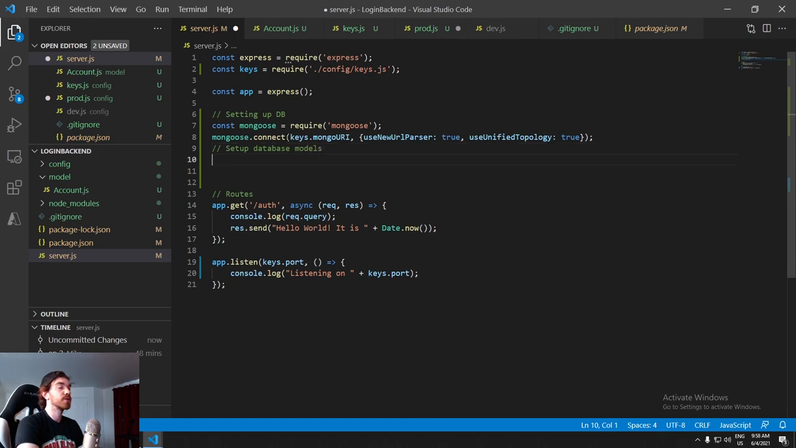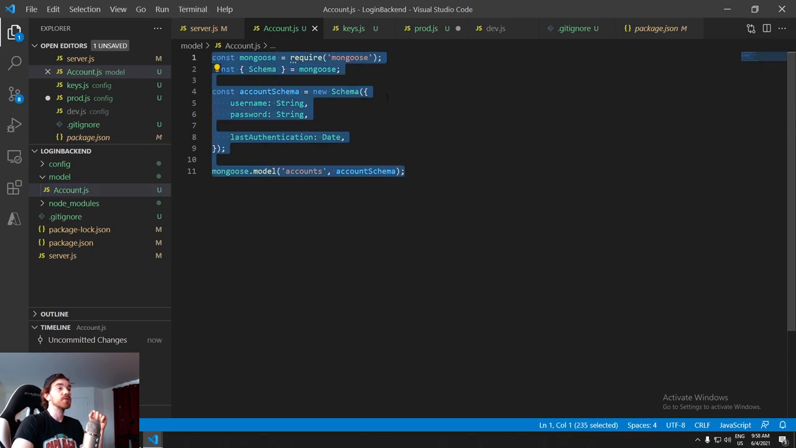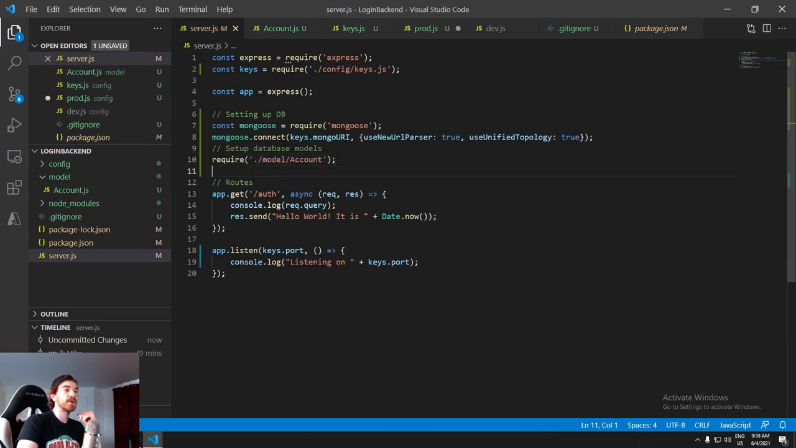Set up database models. And to do so, it's fairly simple. Require, and we require model and account. And just by requiring this, just by having this using statement, you could say it's going to run this code. And by running this code, we will register inside of the mongoose.model database, you could say. All right, now we have a definition of what a game account is. It's time to go ahead and start interacting with the database, but using our server, using Node.js instead.